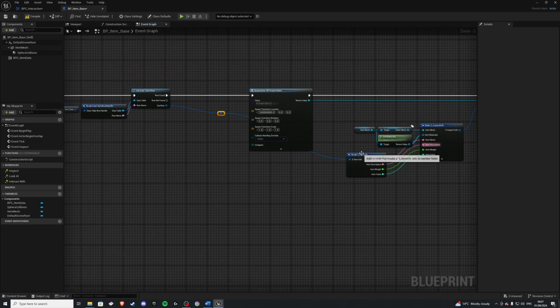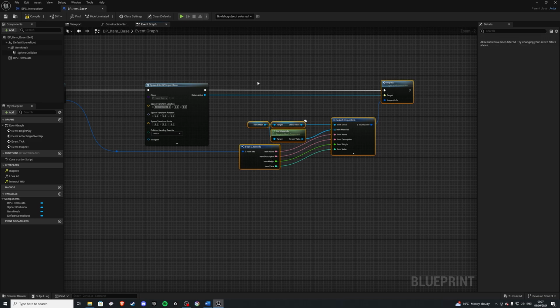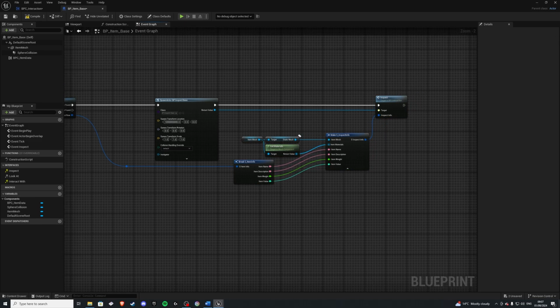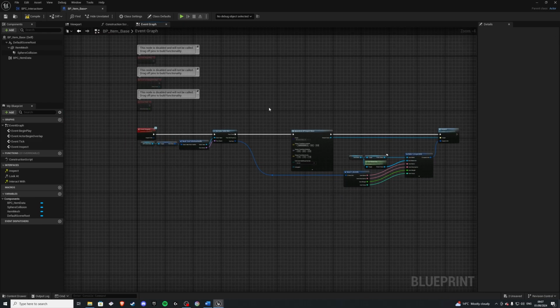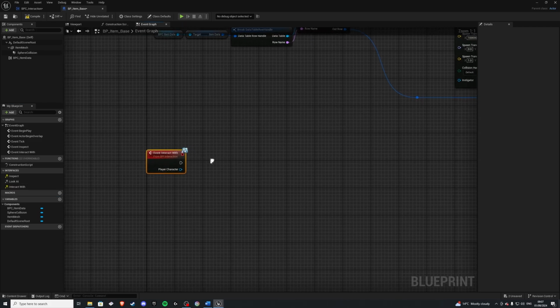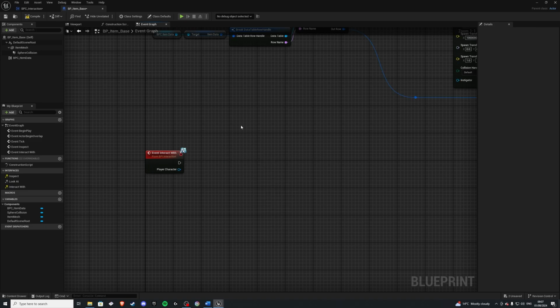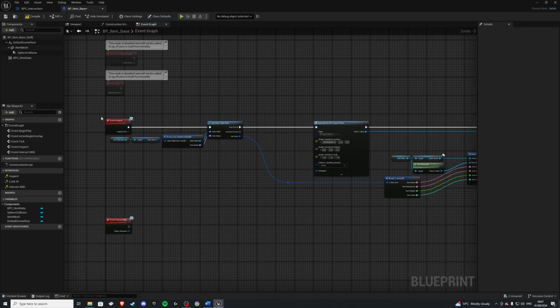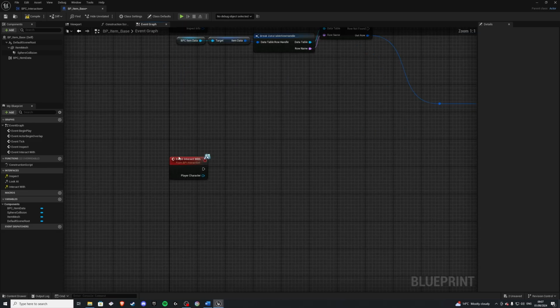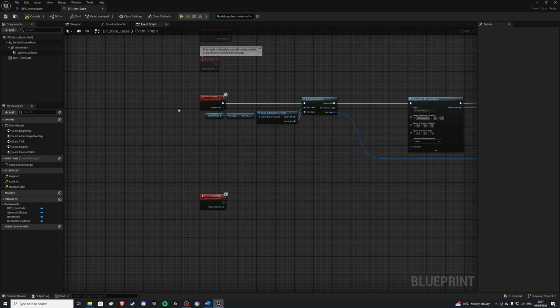Let's just rewrite the spin to make it a lot neater. And we can stretch this out a little bit. Okay. So with this done, we can actually add our interact with as well, but this won't really do anything. If you wanted to print a text or something, you can, but we're interested in the inspect. So in here, if you had an inventory, you could destroy the actor on pickup, let's say. Okay, so with this done, let's compile and save.